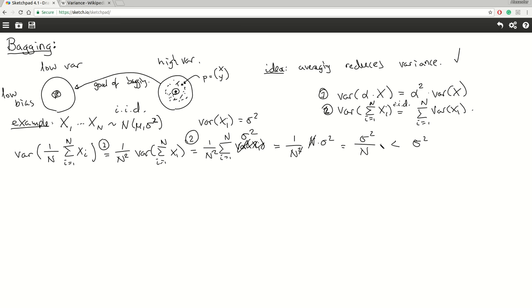So this is all fine, but what we really care about is hypotheses, right? We have this target function f from x to y, and we want to approximate this guy by some h, and we have data to do this, right?